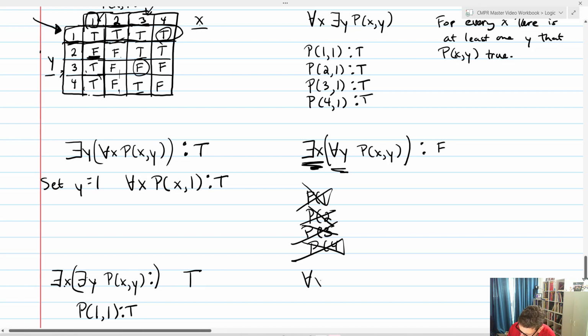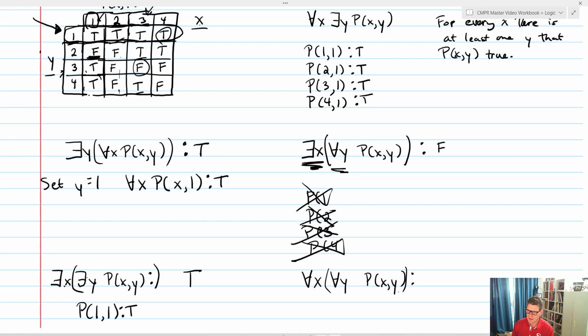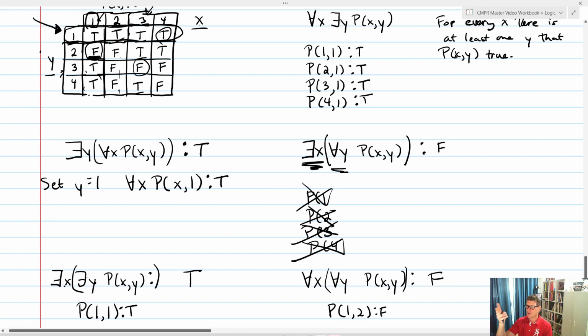If I have both universal quantifiers, for all x and for all y, P of x, y, you can actually see that this is going to end up being false. So for every x, we get for all y, P of x, y. Well, that's not true. All we need is one counterexample, although sometimes more. In our single example, P of 1, 2 is false. So that actually makes this statement false, because when both of the values are universal quantifiers, it requires every single value in the truth table to be true. And that's just not the case.